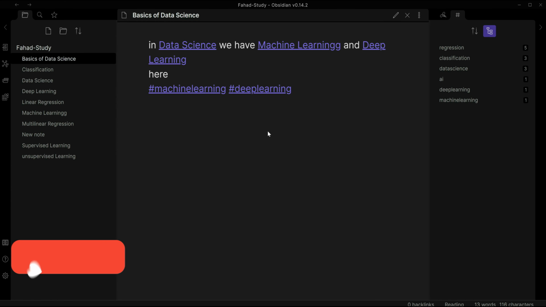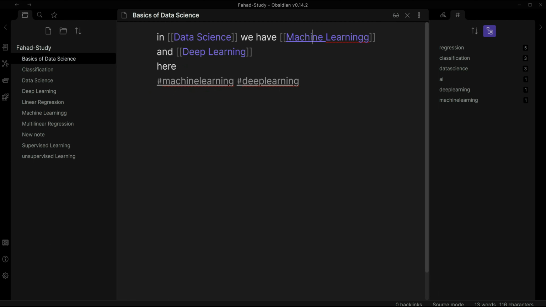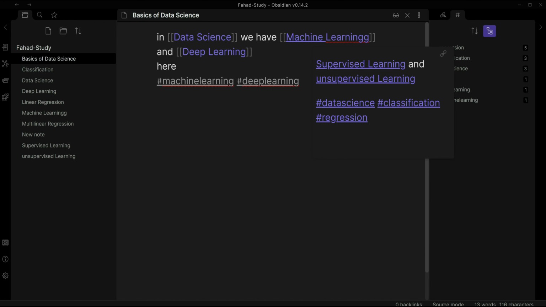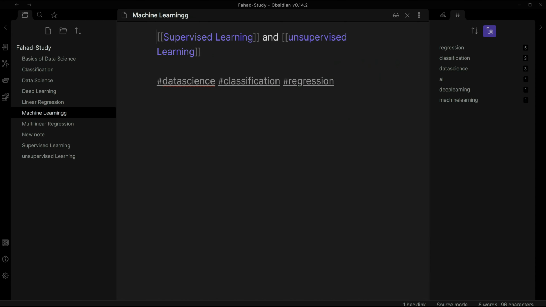The last thing you're going to learn here is that I'm in reading mode. I'm going to go to the editing mode, and if I click here, obviously it's going to ask me to edit, but if I press Control and then I click on machine learning, it's going to open the machine learning. So you press Control while in editing mode, and it will take you to that note.